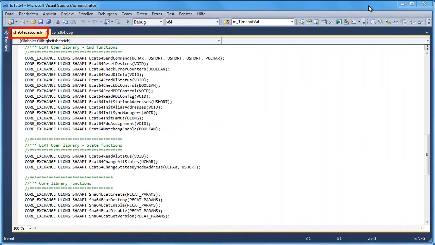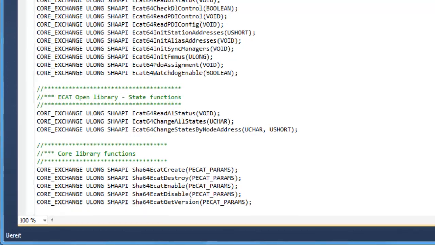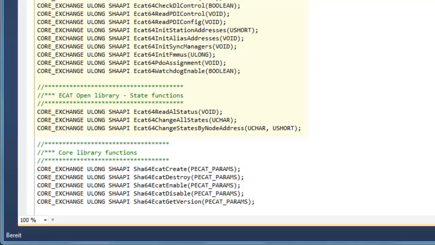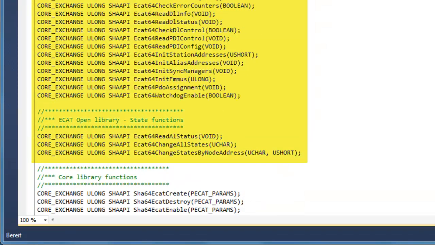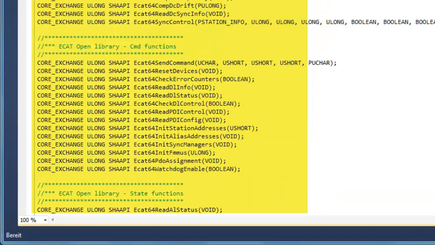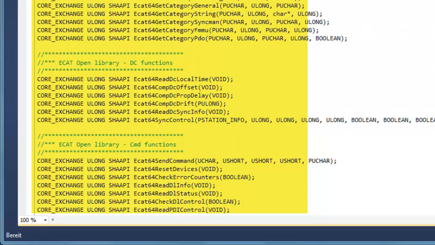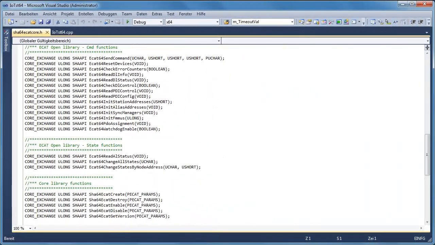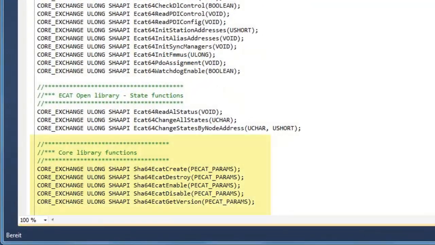In the header file sha-ecatcore, we find all function prototypes for programming divided into two main groups. The first group, the low-level interface, includes all functions for complete control of EtherCAT devices. The second group, the high-level interface, includes all functions for a quick start in programming. For our example, let's now look at the required core library functions of the high-level interface.